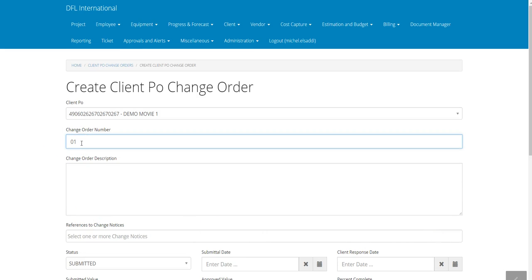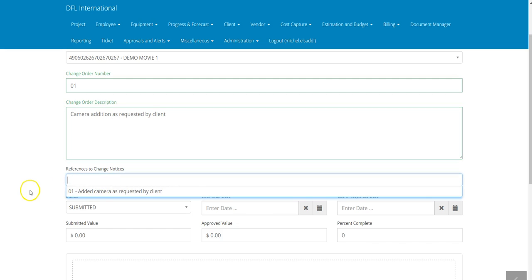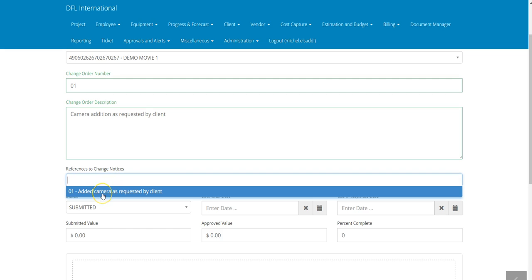So change order 01, that one can also be numerical. The numerical order can be pre-programmed. Camera addition as requested by client. Now the beauty in here is in the reference change notices, you can add multiple change notices to one change order and you can have access to it. You can see it here.